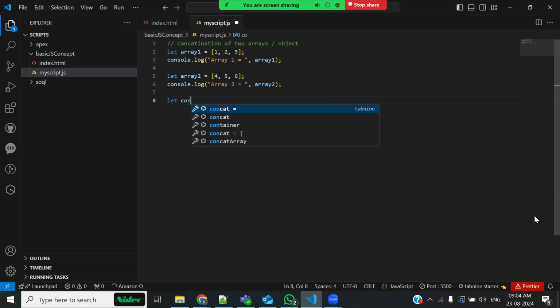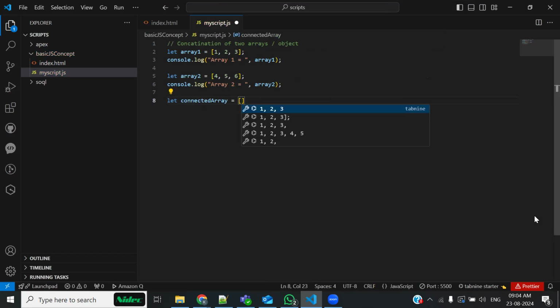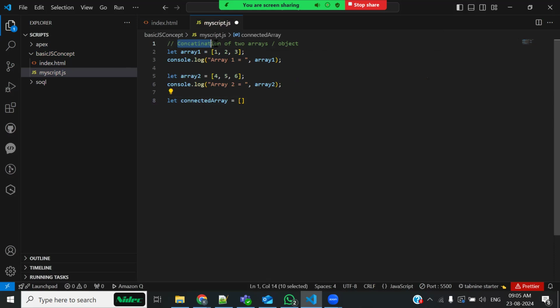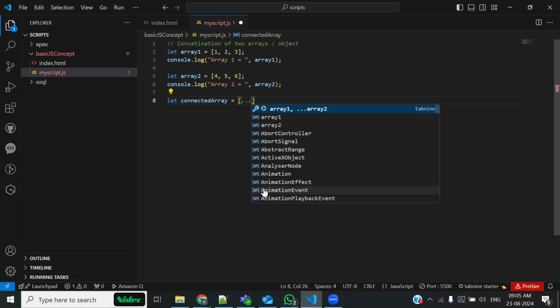So let connected array be. Here I'm going to make use of the spread operator. For the first use case, wherein I told you we can concatenate, we can combine. The meaning of concatenation is combining the values of two arrays. So with the help of a spread operator, you can literally combine the values of two arrays. How do you use the spread operator and what does it look like? A spread operator is just these three dots and nothing else. These three dots mean your spread operator.